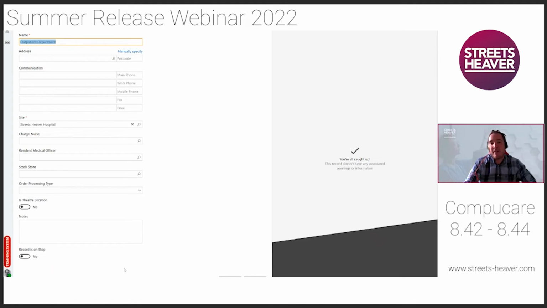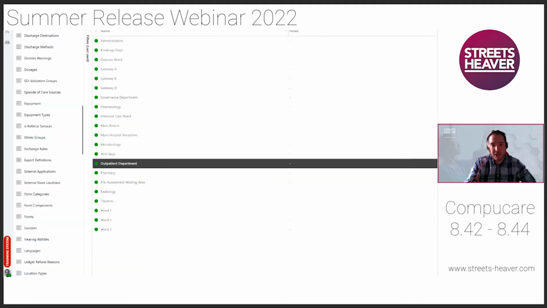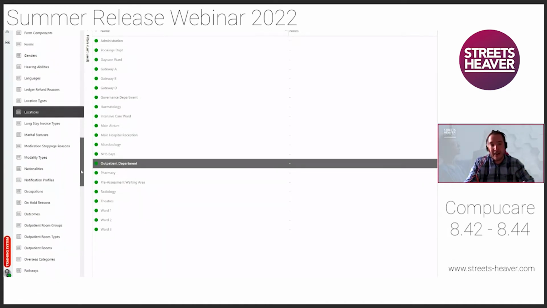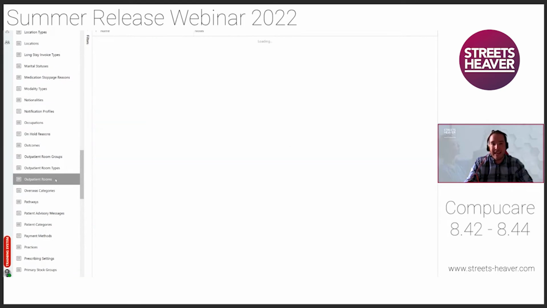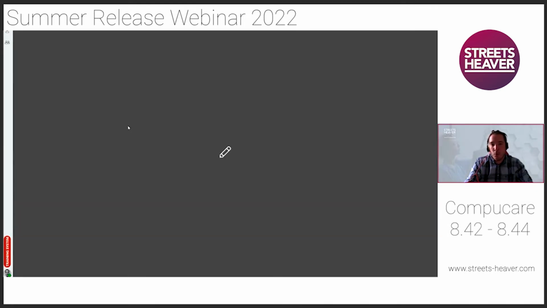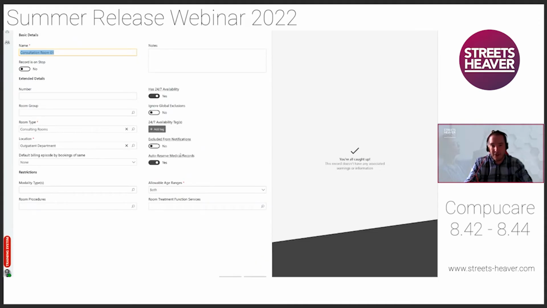The feedback that we've had from users of the medical record tracking functionality is that that was too much of a catch-all. Actually, it needed to be more granular. So the change that we've made, both at an inpatient or day case bed level, but also at an outpatient room level, is we've made it so that you can specify against each room whether it does or it doesn't need to fire one of these reservations.